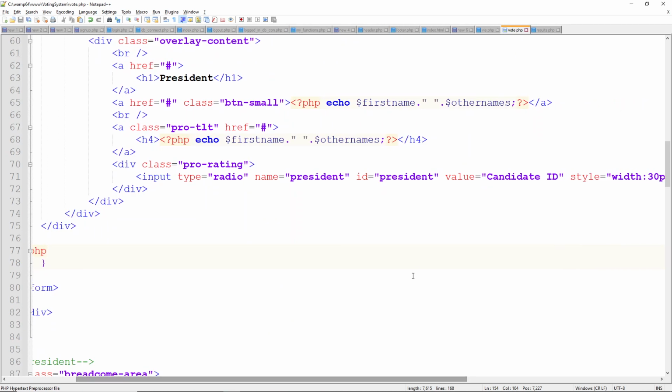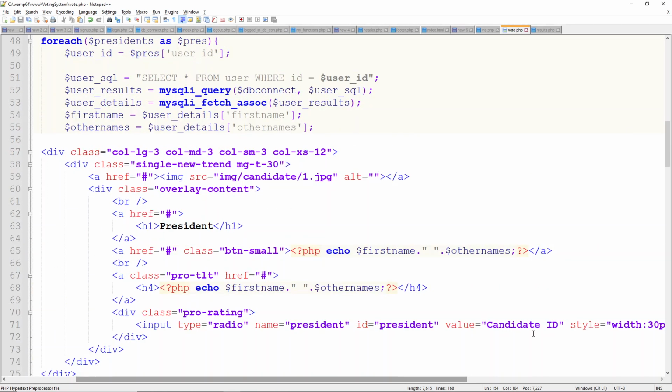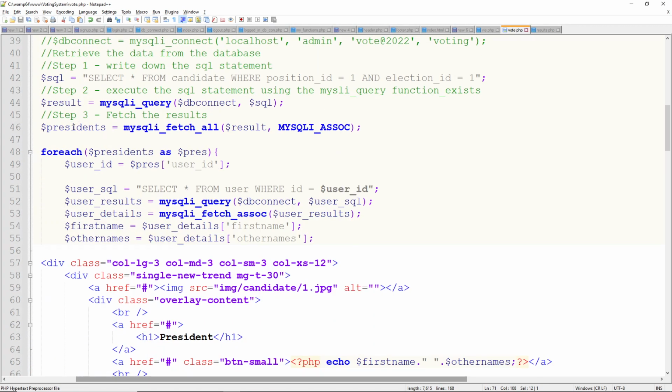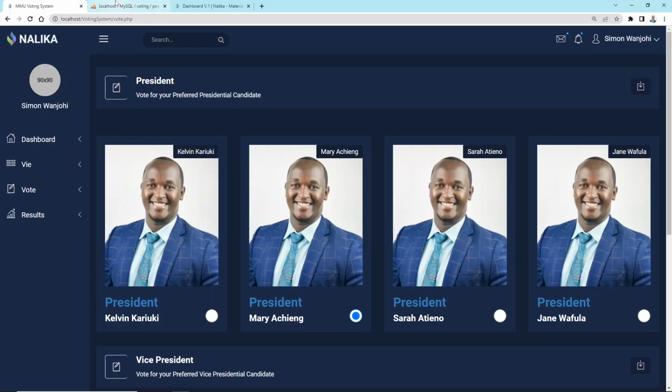We didn't do the candidate ID, which I think is very important. Here we are supposed to echo the candidate ID. Did we pick the candidate ID at any point? Did we select from the candidates? Okay, we didn't pick the candidate ID, so we can just pick it.